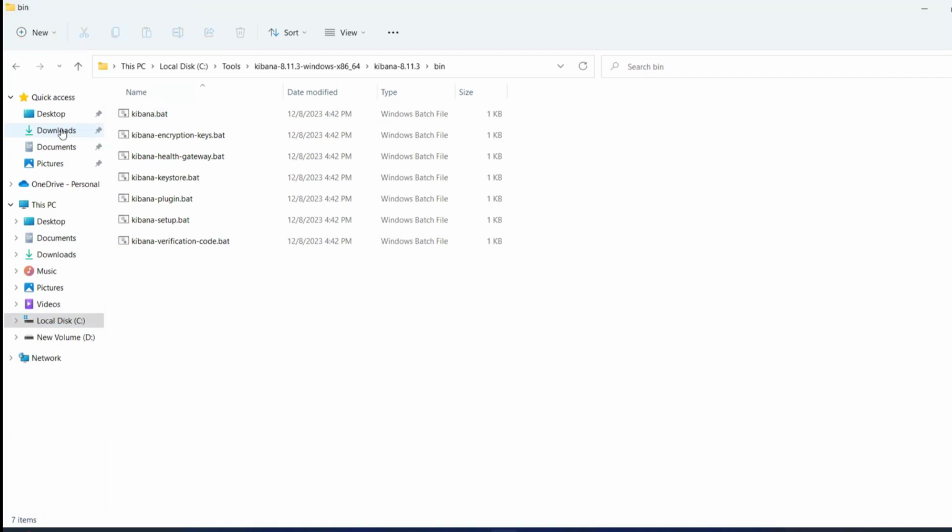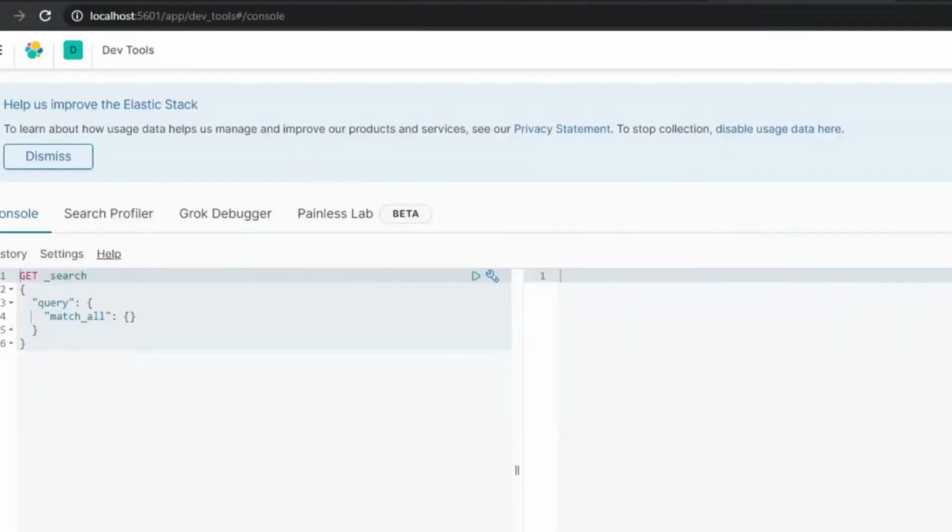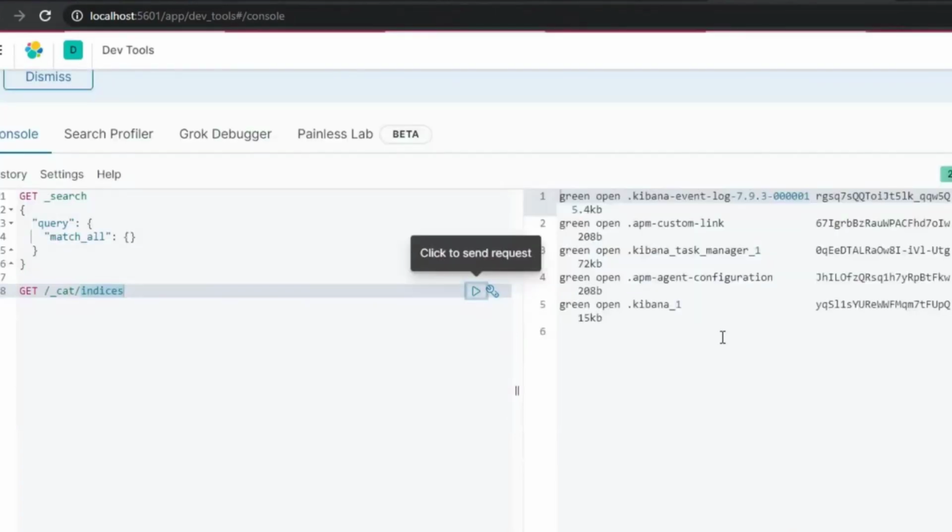Just let me share that. Now just type localhost 5601. It will navigate to the Kibana page. Here you can write all of your queries. Just type get cat indices. It will give you all the indices which is there.